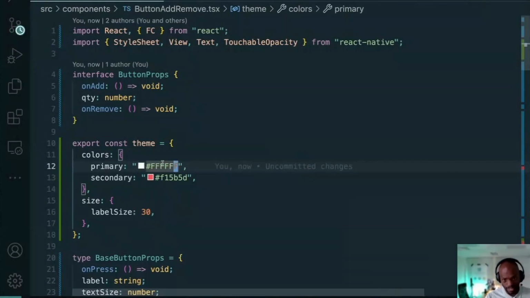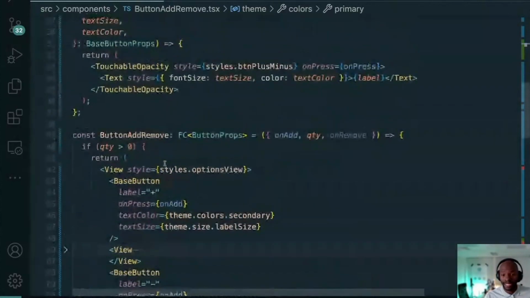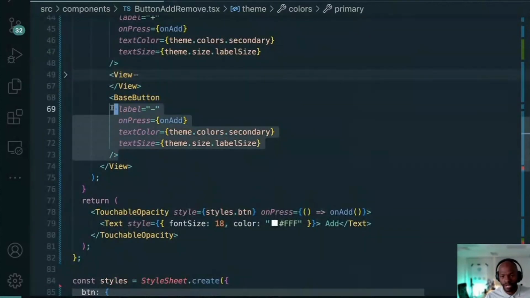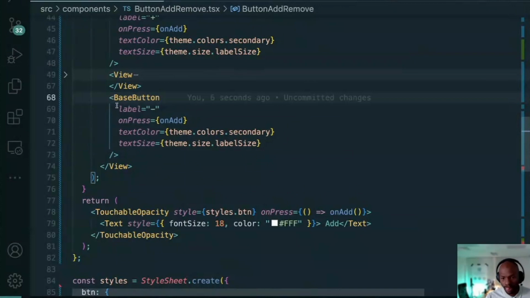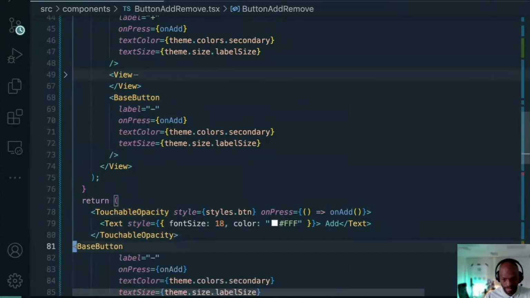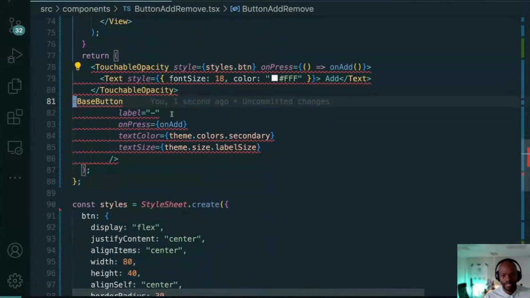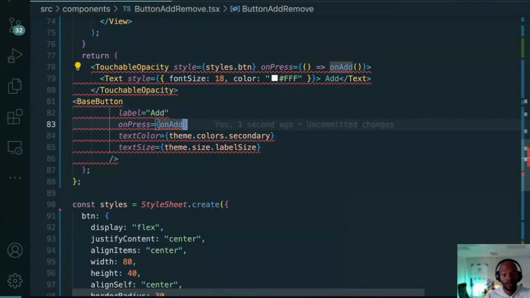So if I go there, I see indeed that in the app the primary color is white, so this is correct. So I can then copy what I have here, yank that, go all the way down here and replace it with this. And what I need to do is to say that the label is add, correct? And then on add, so that's going to be on add there. However, the color there is primary and the size is 18.